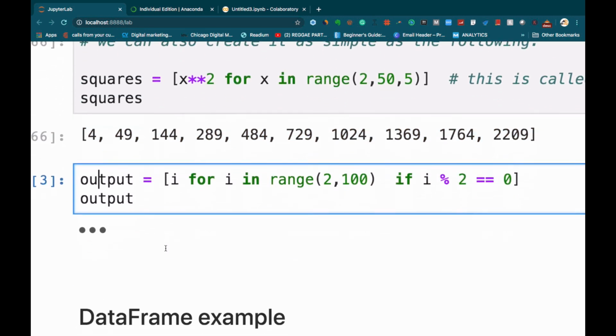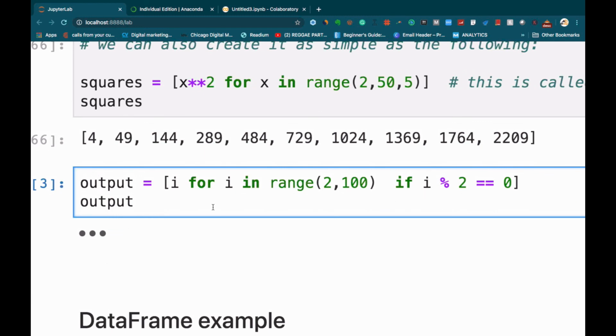Okay. Now, if you see this one, what I'm doing over here is that for any item in this range, which is 2 all the way to 100, this one is going to be 2, 3, 4, 5, all the way to the last one, maybe 98 or 99. If you pick any item and the item is divisible by 2, so the remainder is equal to 0, this is more like a modulo. If you know a little bit of modulo, good, but if you don't know, it's not a problem.